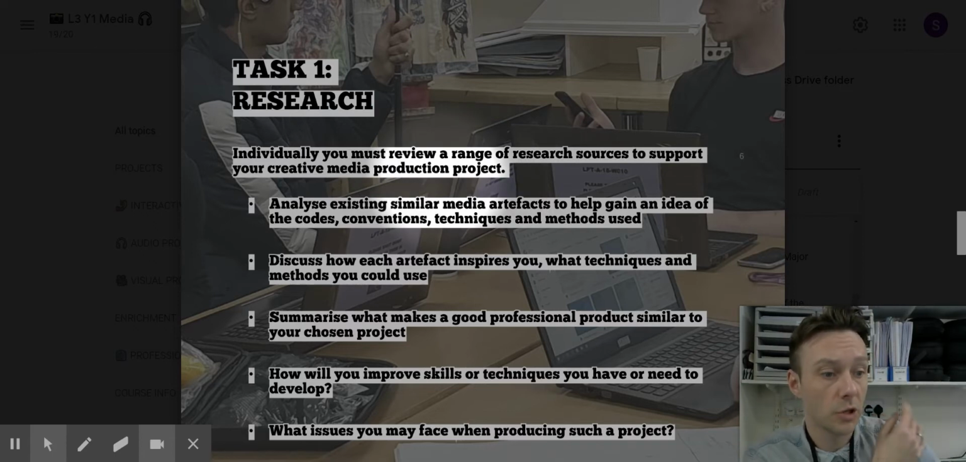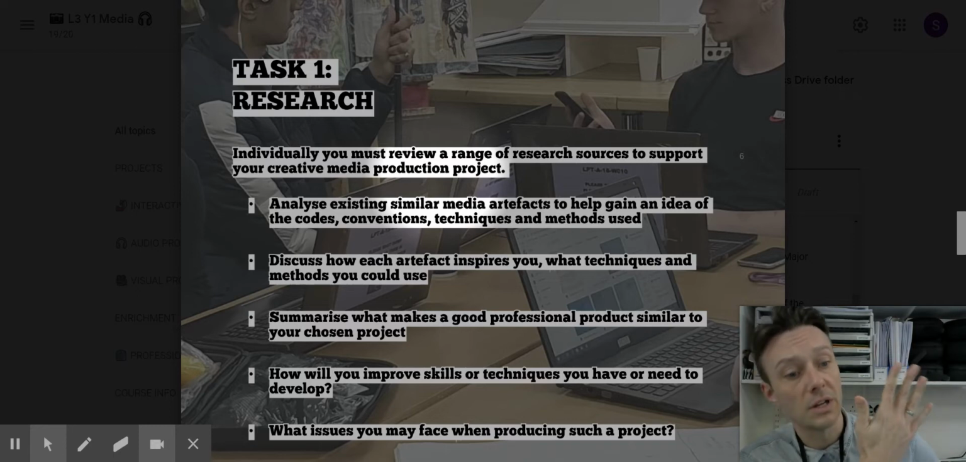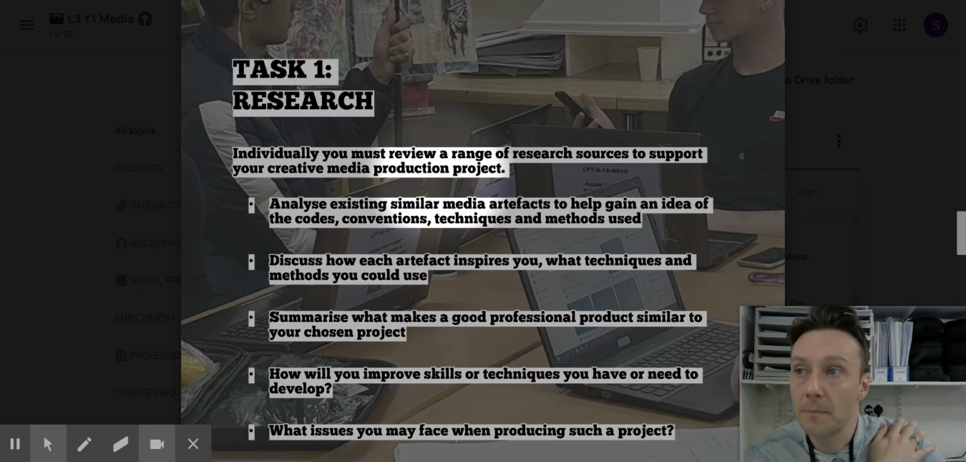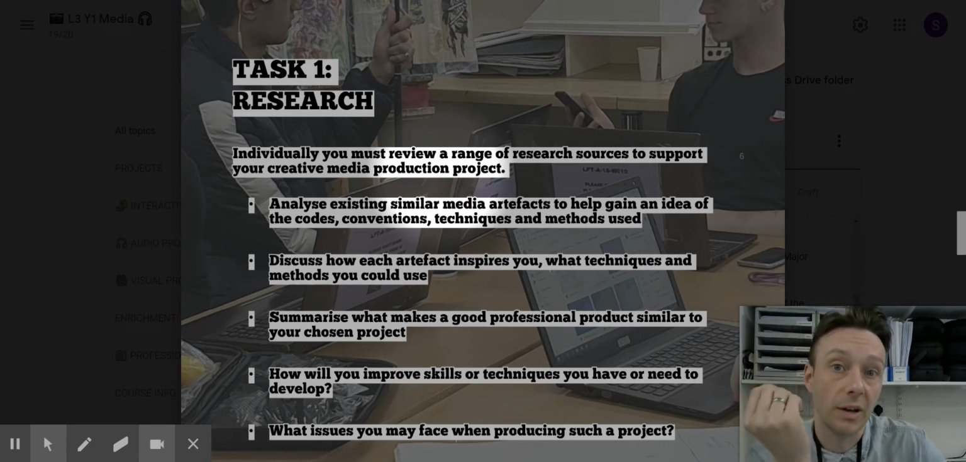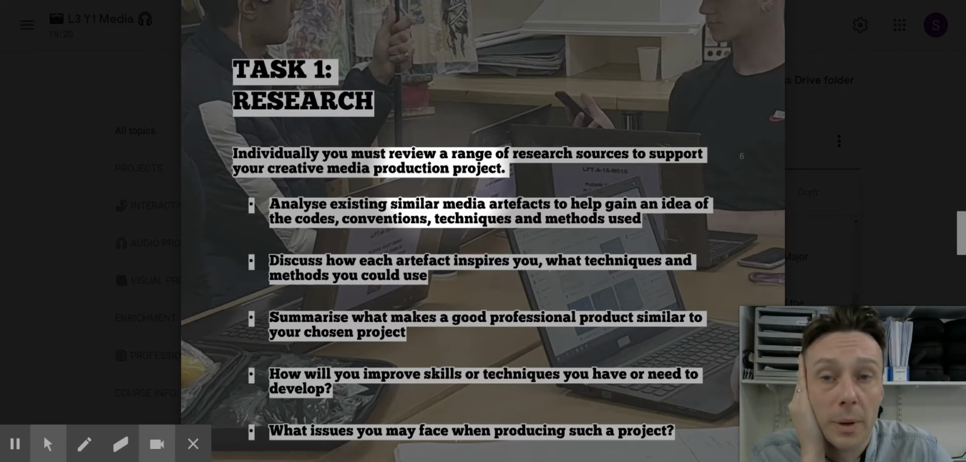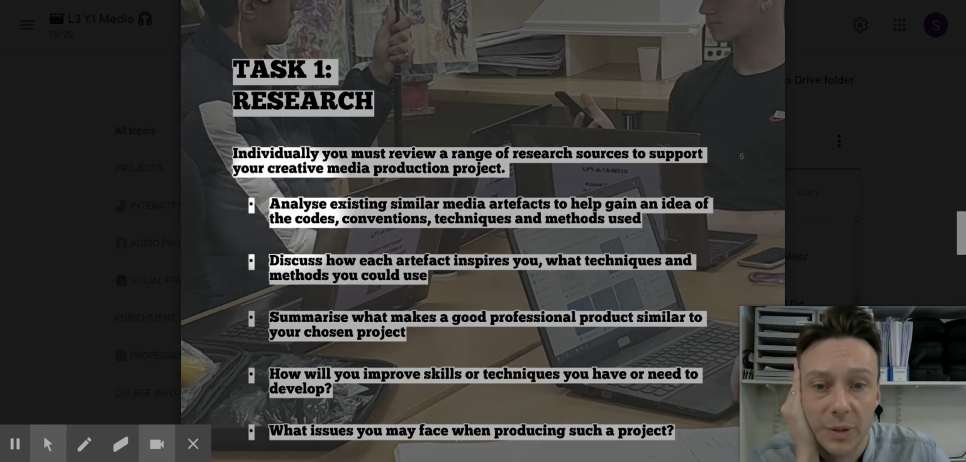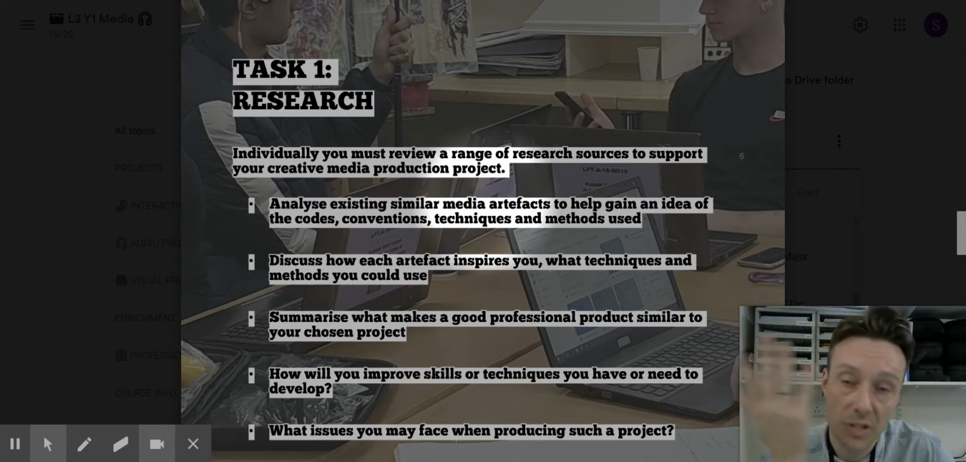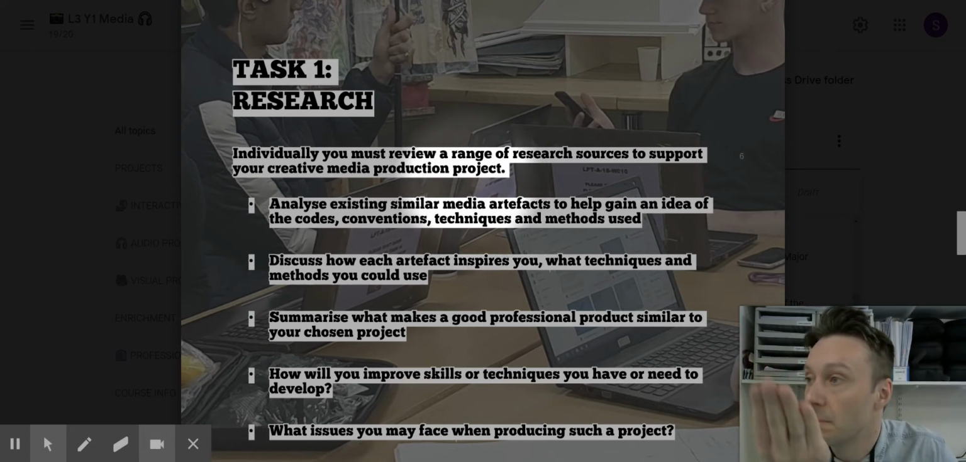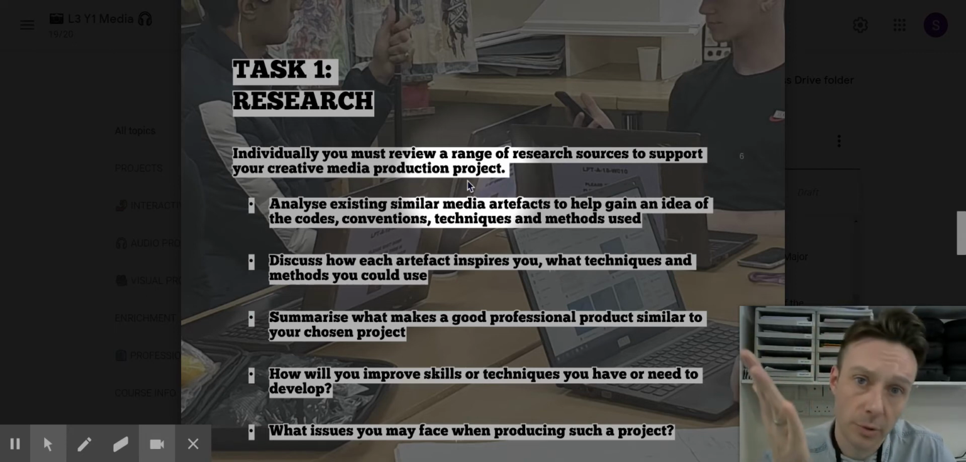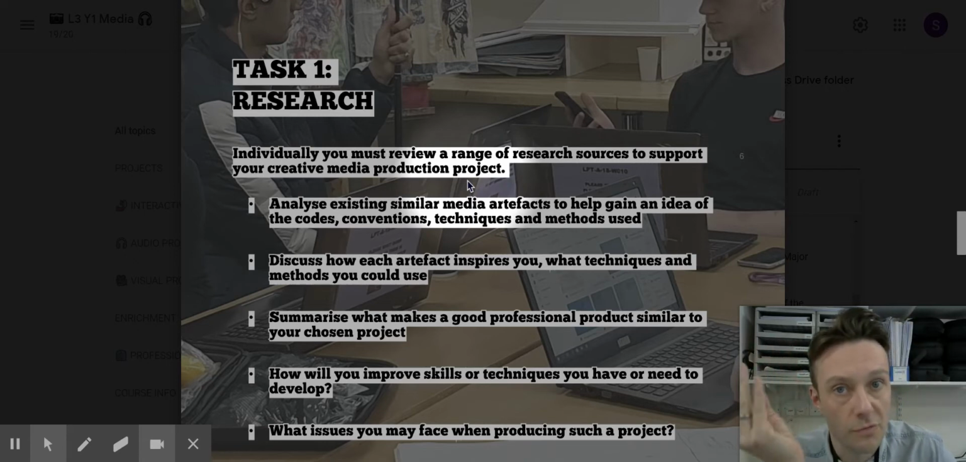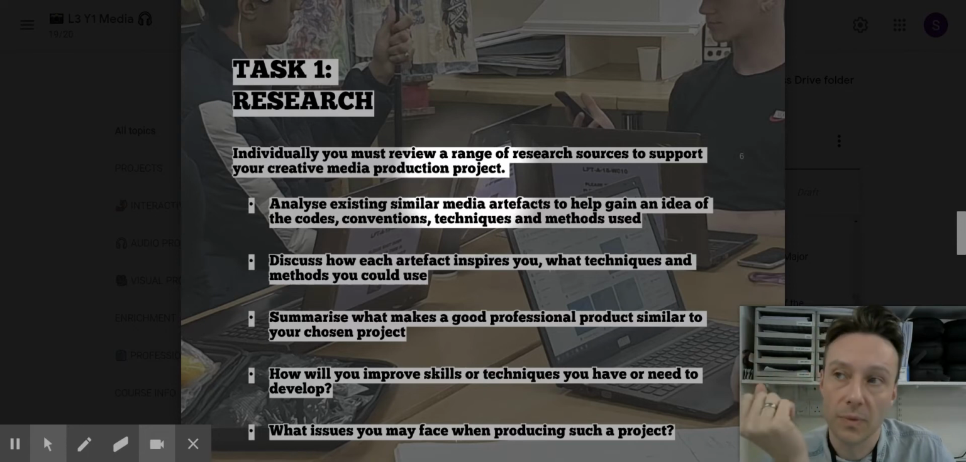At this point, you will know what you are creating, and you need to look at 5 examples of industry standard pre-existing projects that inform, inspire, and ultimately shape what you want to create. So, the first bullet point asks you to analyse existing similar media artifacts that are in the same area that you want to create your creative media project within. So if it's a musical you want to create, then it will be 5 musical related projects that you look at that help you find out about the conventions, the norms, the tropes, the standards in that area.